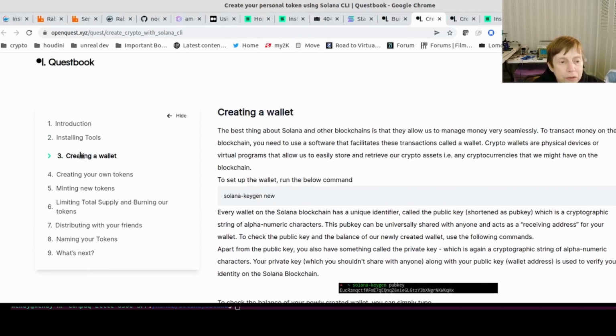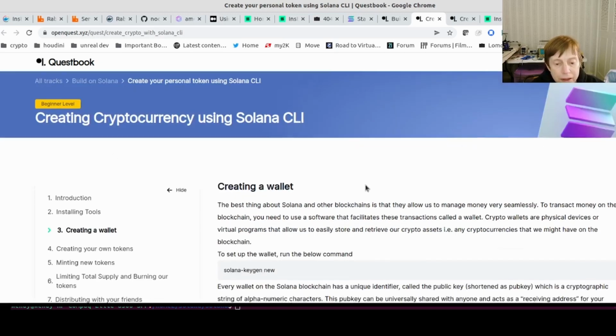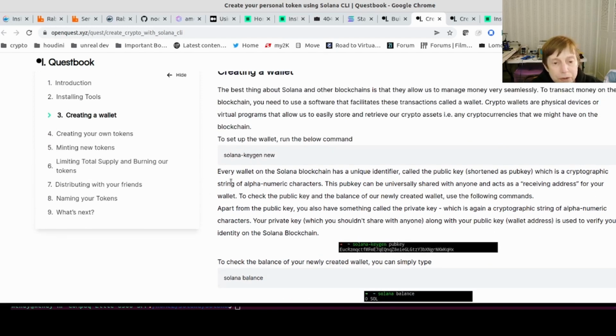So again, you install the tools. And again, like I said, this may not work. You may have to build it from scratch. If you want to see that again, we can certainly make a video on that. You run the Cargo install to do the token CLI, which I already have. And create a wallet. Again, you can just use keygen new. And you use an airdrop, which is Solana airdrop and then the number, which will drop coins to your wallet.